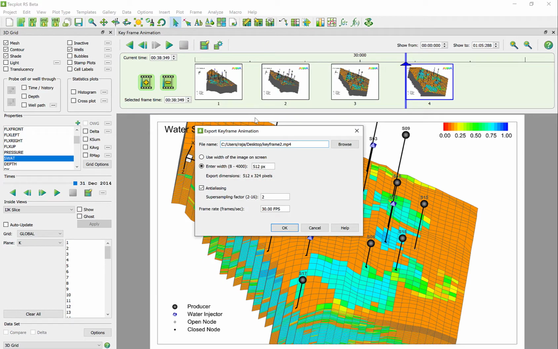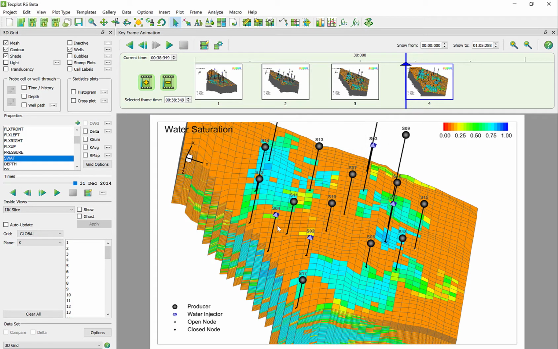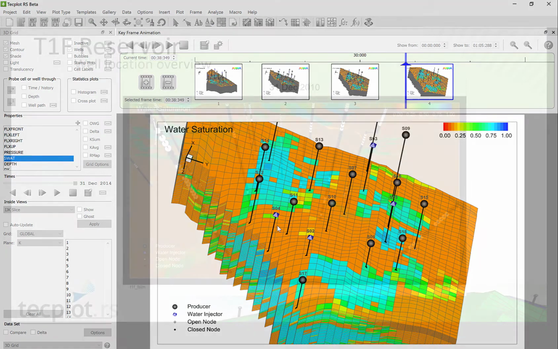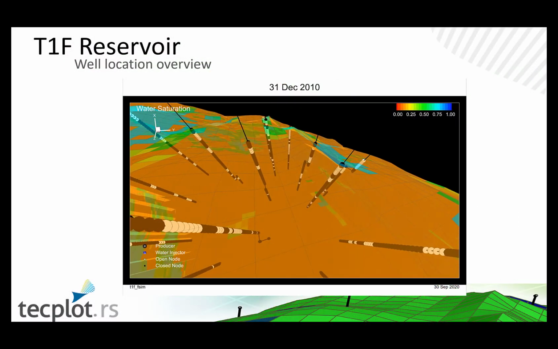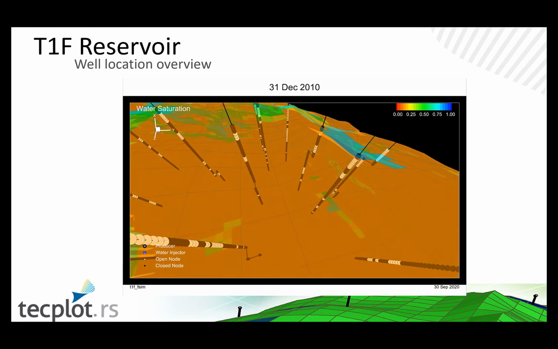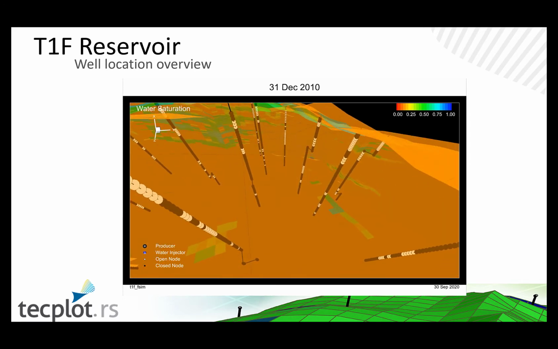And finally, I could export the movie into my preferred output format. The resulting output movie can then be shared with colleagues or embedded into a presentation.